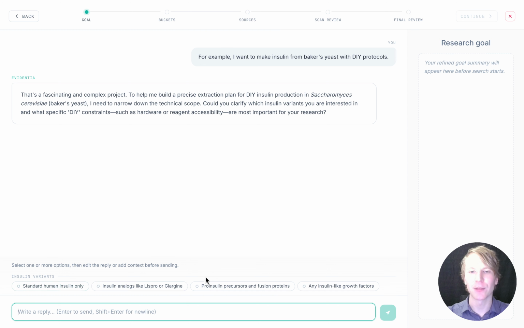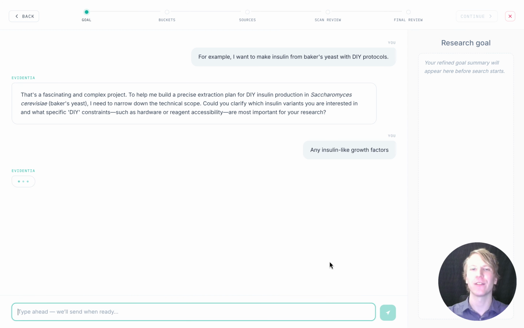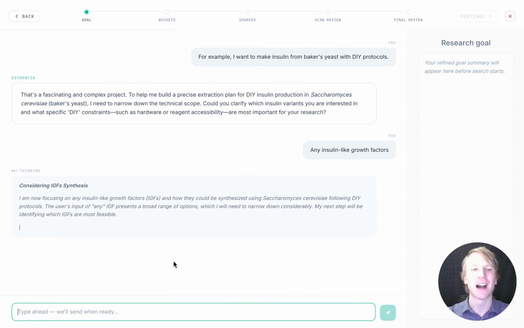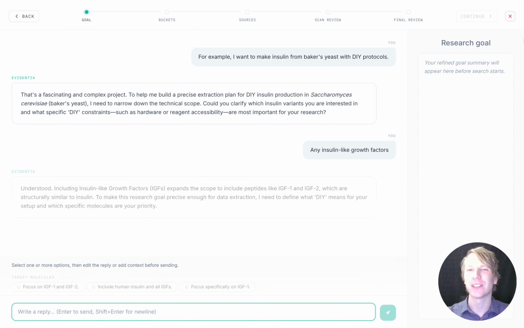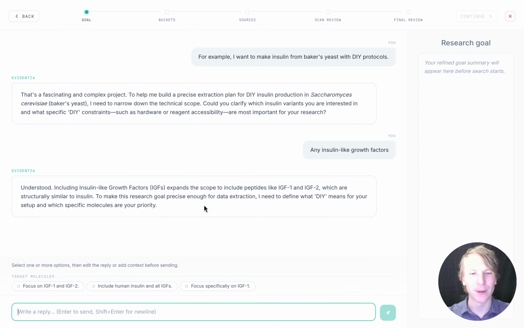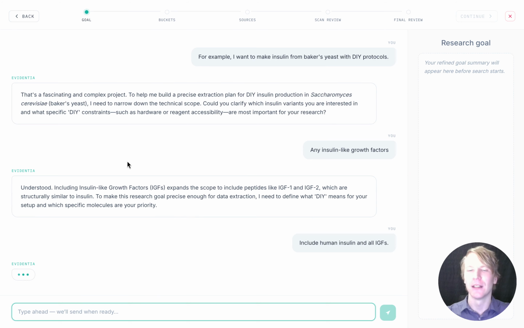You can see here it's asked me the first question. I'm just after any insulin-like proteins. I'm not trying to make actual insulin for consumption. That would be irresponsible. I'm just doing a fun little science experiment. You can see here it is still asking me some more questions. This is fun because I've always wanted to do this experiment. Include all human insulin and all insulin growth factors.